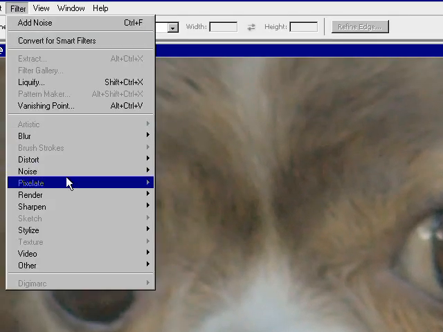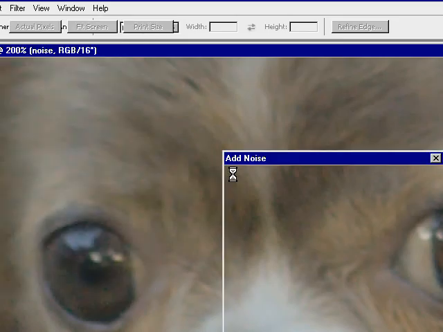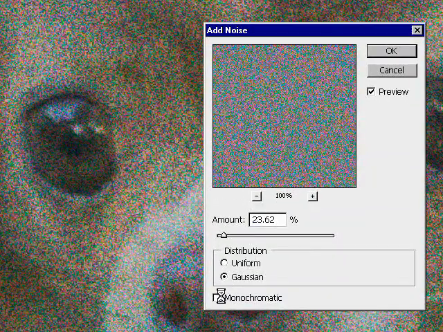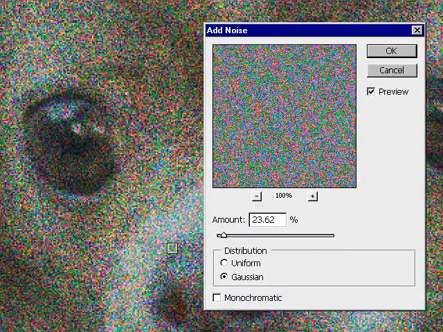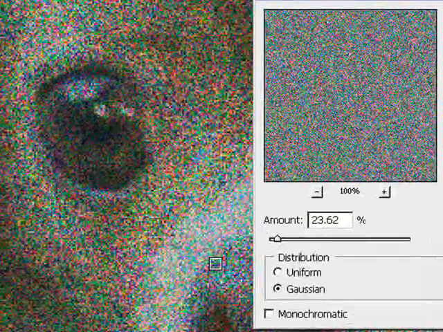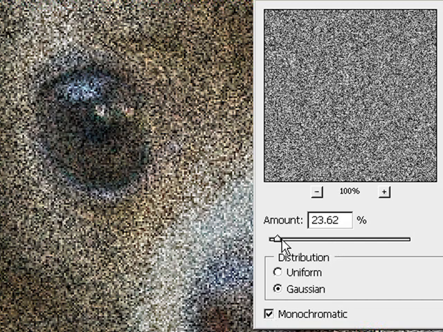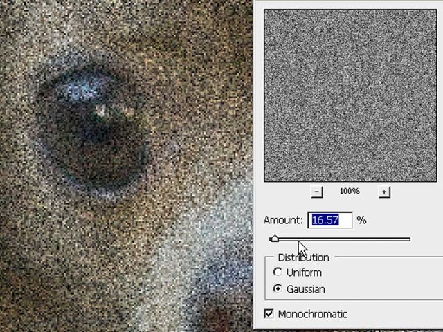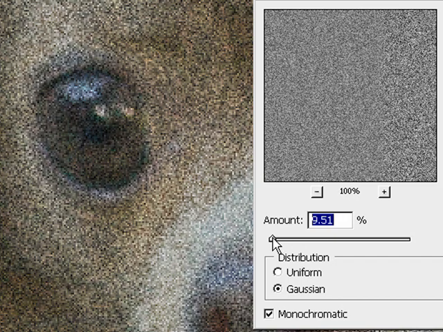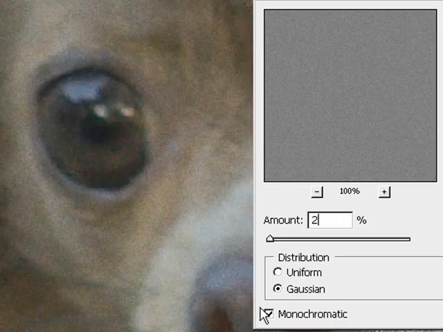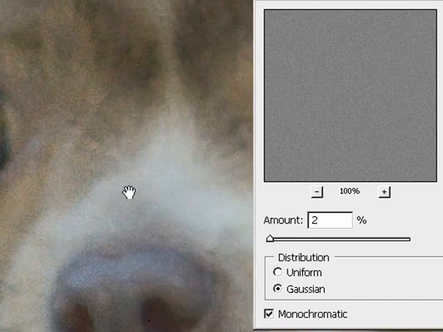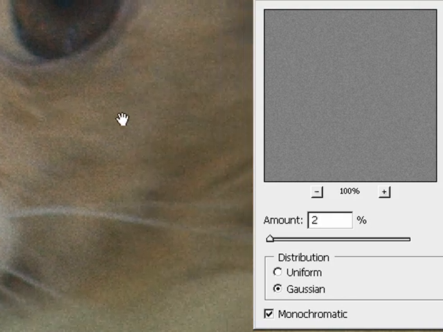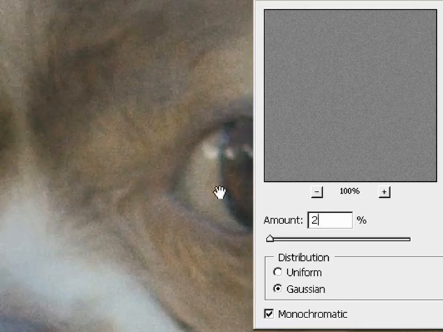We'll go Filter, Noise, Add Noise. We're going to choose Gaussian, and see, the color noise is actually a byproduct of a digital camera sensor. If we choose monochromatic, it's almost going to approximate the old kind of noise you'd get, like film grain, which complements the colors. Now we're going to go way down, about 2% noise. See how it just adds this little bit of grain to it? This might be a little too much.